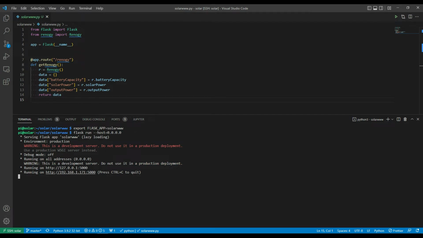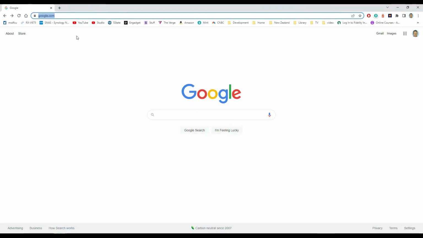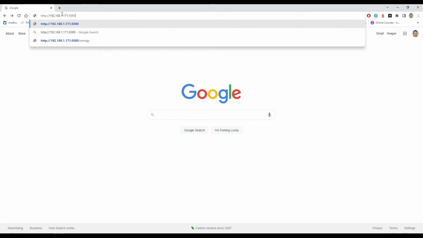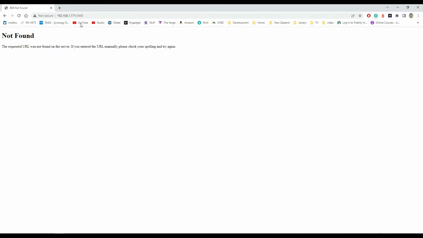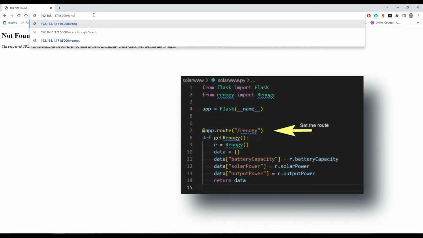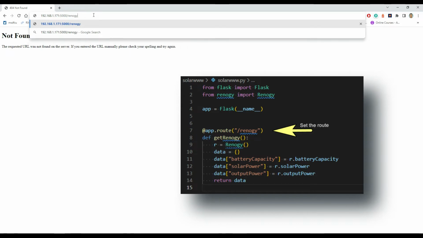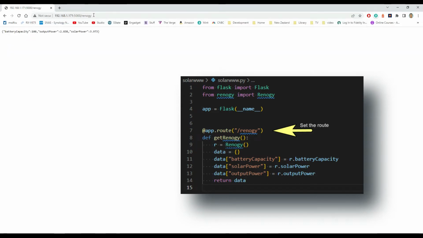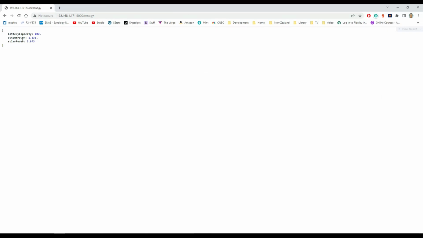So it's running, it's telling me this is the URL to use to test it out. So I'm going to actually take that, Control C, bring up my browser. I'll put that in and let's try this one out. So that fails, but remember we set the route to Renogy. So the default route hasn't got any service on it, but the Renogy one does, and here we see it.